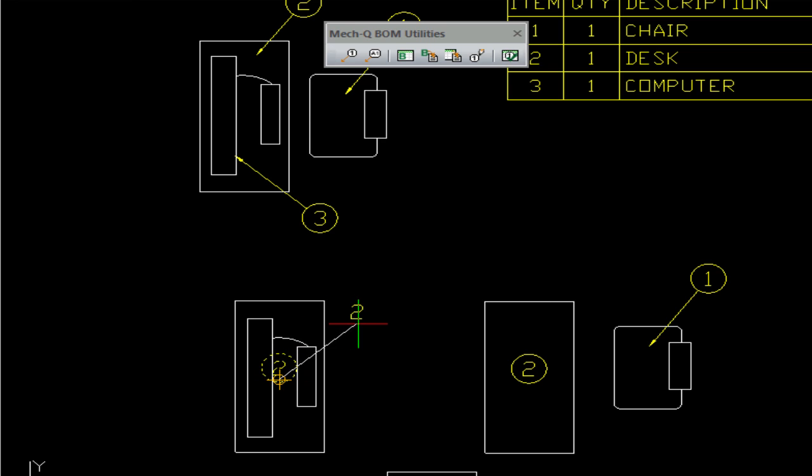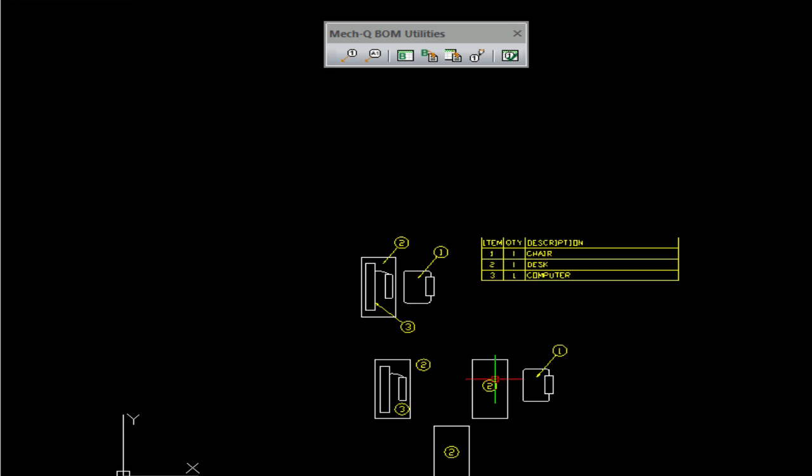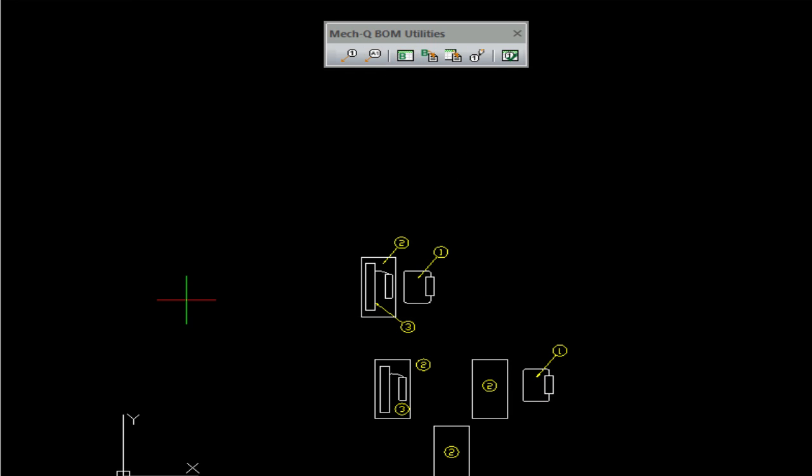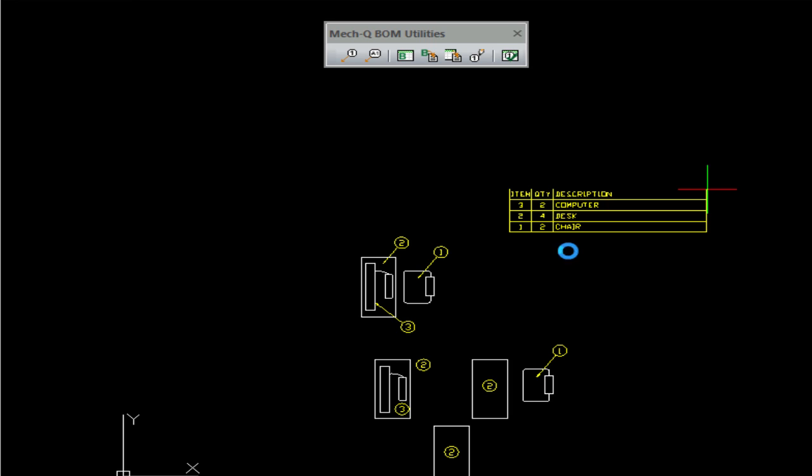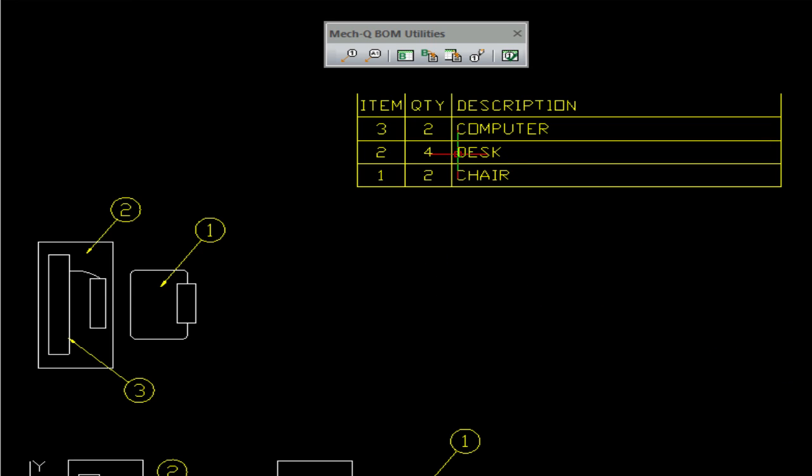So we have a total of 4 desks and 2 chairs and 2 computers. So now let's run the table again to refresh the table. And here you can see the results: 4 desks, 2 computers, and 2 chairs.